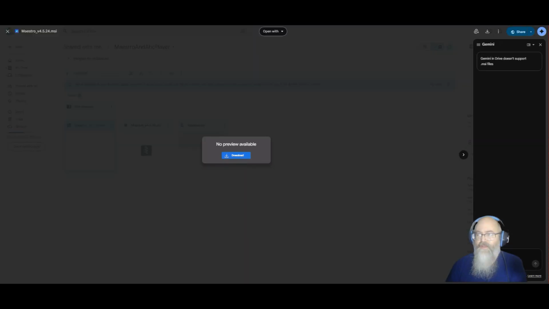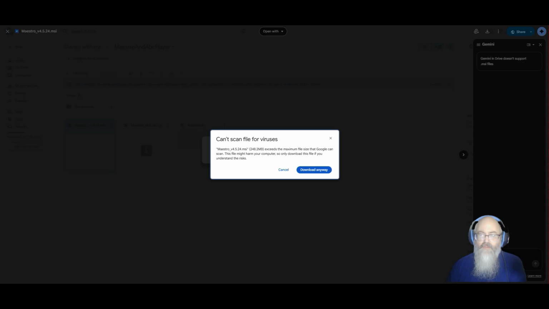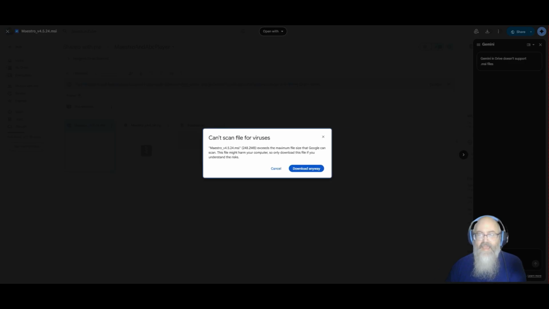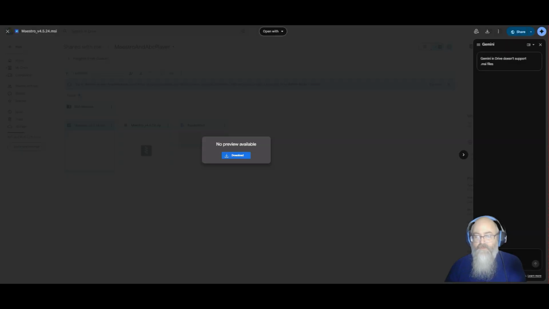It's going to have you download it, and you're going to have this message here that says it can't scan the file for viruses. There's no problem with it, it's just because it exceeds the maximum file size. So literally just do download anyway. Wait for it to download. Once it's done downloading, you're just going to go ahead and open it up and launch it.